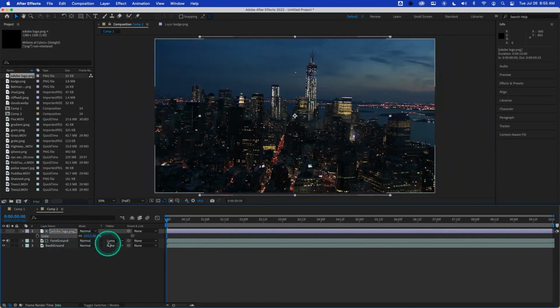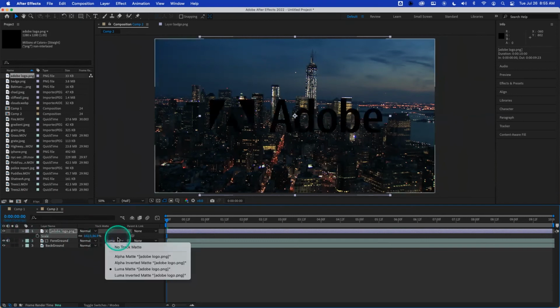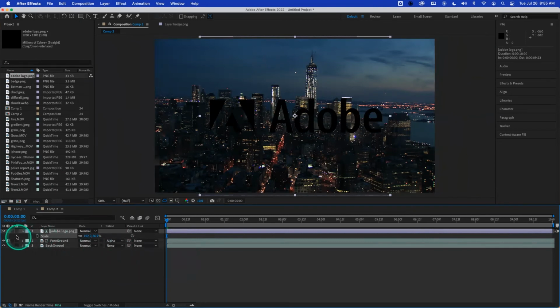Great. Let's do LumaMat, Adobe logo. Let's see what's going on here. Here's my Adobe logo. So we don't want to do LumaMat in this case, because with LumaMat this is just black. We want to do AlphaMat. And then with the AlphaMat, we're going to turn the eyepiece off. And then we have the fire inside of the Adobe logo.